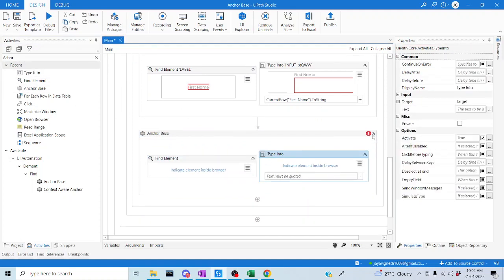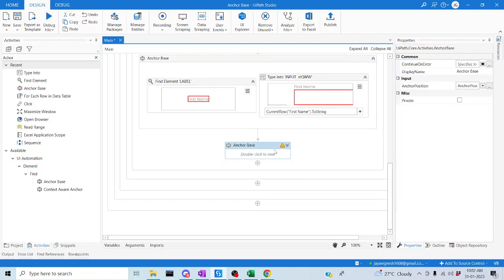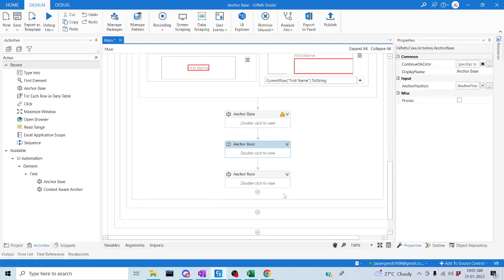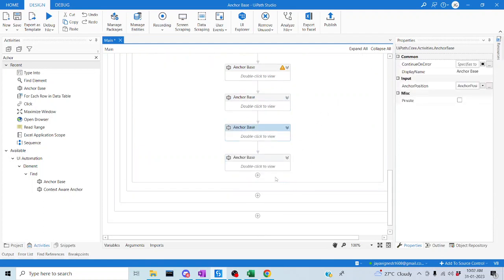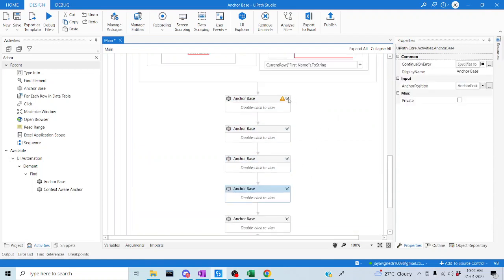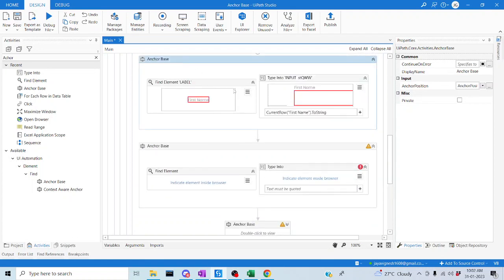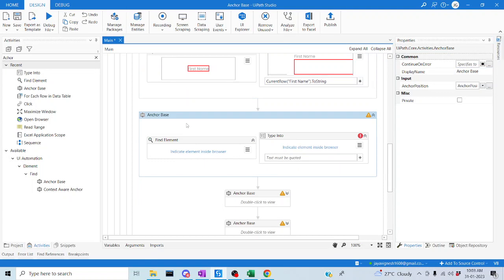So what I will do, I'll just make a copy. Instead of drag and drop, I'll just make a copy. Copy and then copy and then one more copy. So what I will suggest to avoid confusion is to go with the naming. Instead of anchor base, you can rename this as first name. Likewise, you can do it. This is the best approach, so that it helps you understand what exactly you are doing. Just try to follow this. These are some best practices which you have to follow.